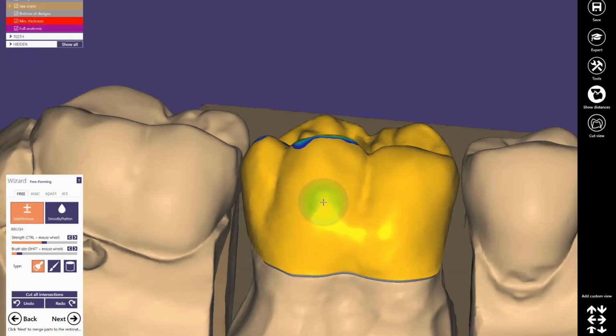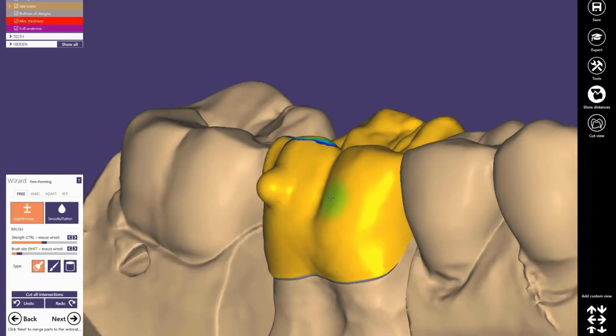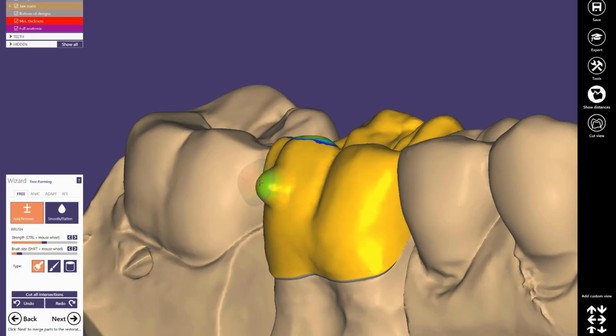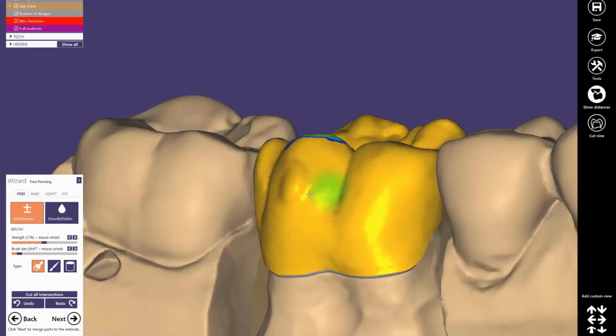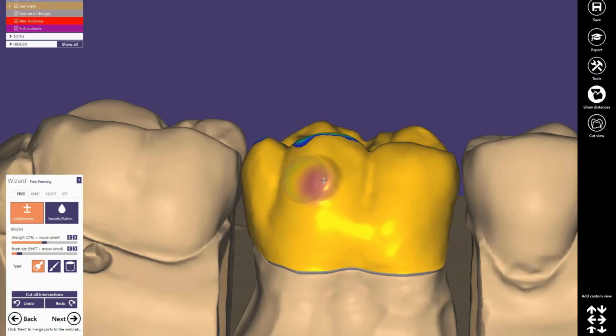Here we can add and remove material. As you can see right now the brush is green, so if I click the left mouse button I am adding material. If I want to remove, by clicking shift and the left mouse button I am removing, and the brush is red. If I click control and shift, the brush is purple, and with the left mouse button, as you can see, I'm smoothing.